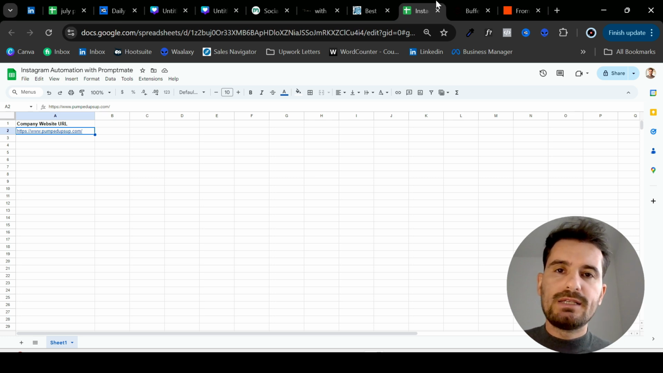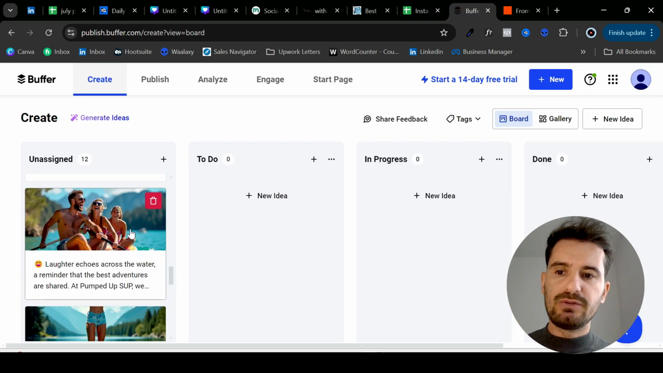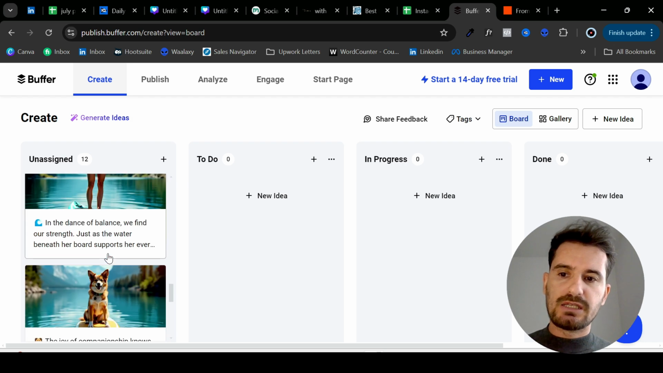And the reason why I say this is the longest automation is because I found a way to go from your website URL, from this Google Sheet, which requires you only to add your website URL, to having everything scheduled here on Buffer ready to go with captions, emojis, hashtags, imagery, everything, right?